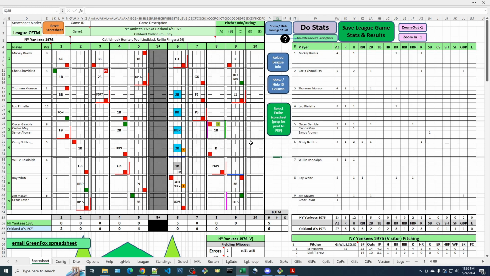Okay, so let's first take a little glance at this to see if it looks right. Rivers looks correct. He was 1 for 4 with a walk and a strikeout. I like to look at these ones that are a little more complicated. Oscar Gamble was 1 for 2 with a run, a double, and a hit by pitch. This purple line means that's where the pinch hitter came in, which is Carlos May. He was 1 for 1.